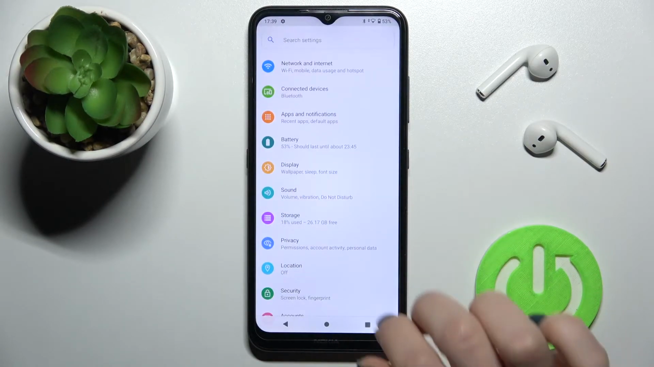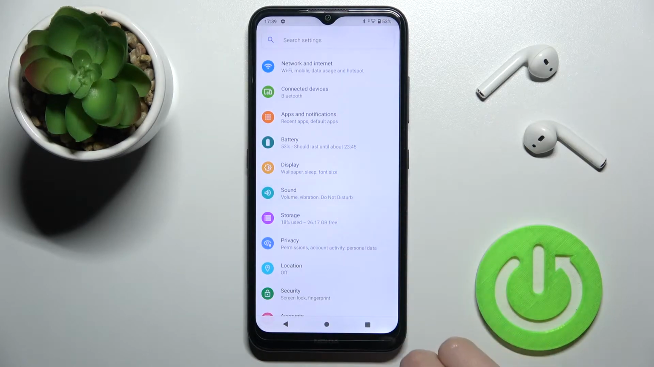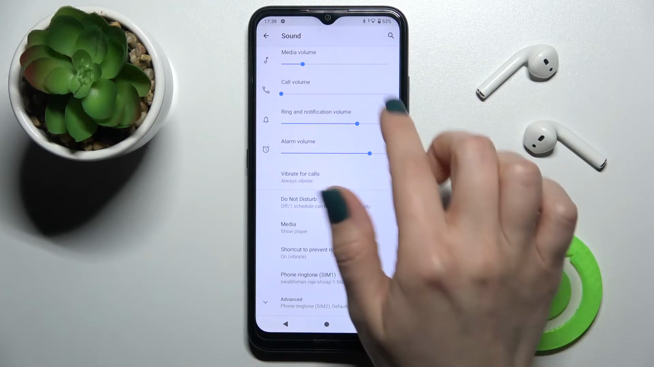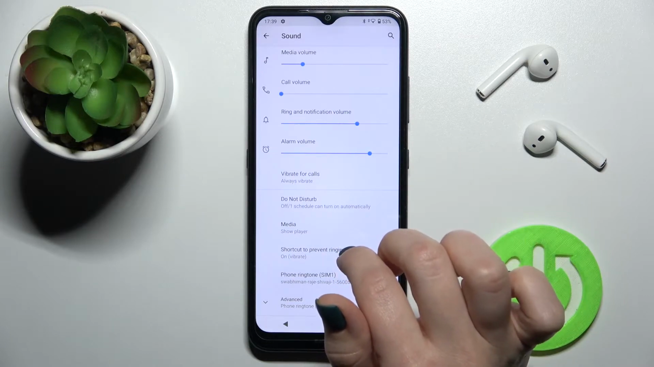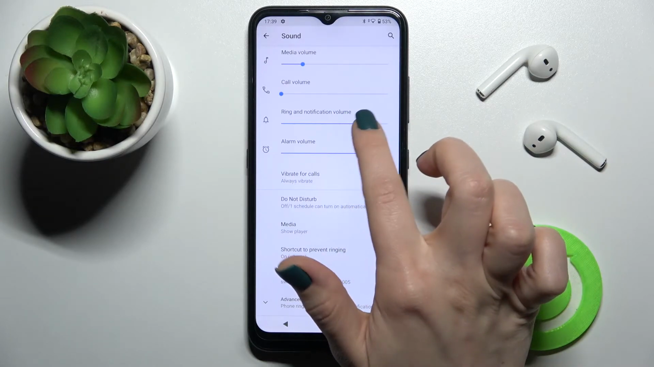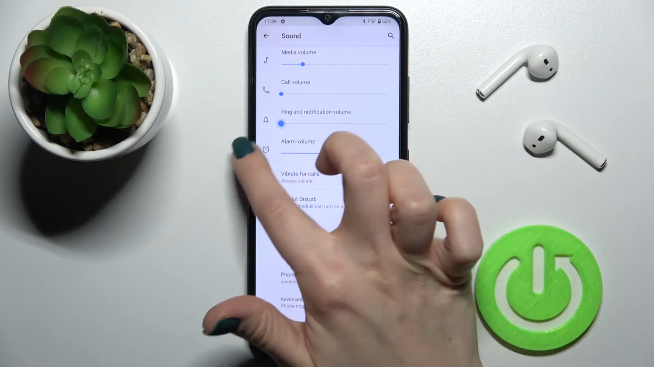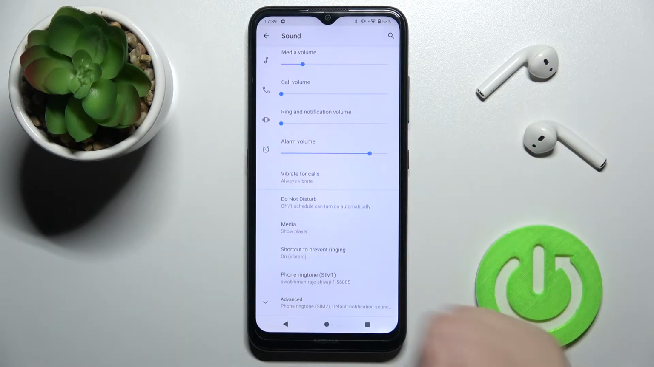So first you should go to the settings application and then tap on the sound section. Here as you can see we got ring and notification volume, and just to mute your ringtone swipe this blue dot to the left side with your finger.